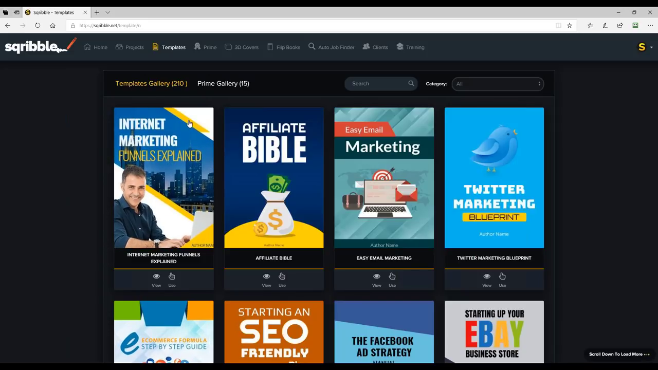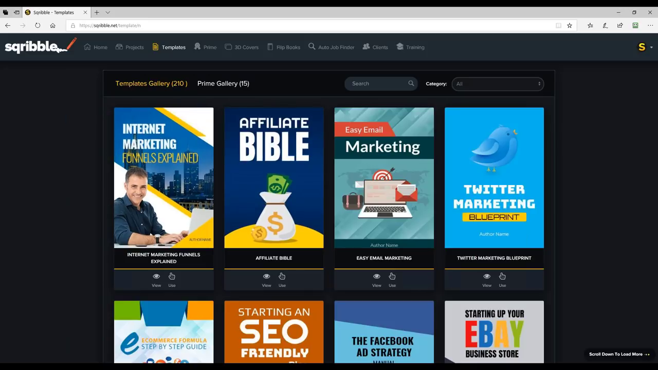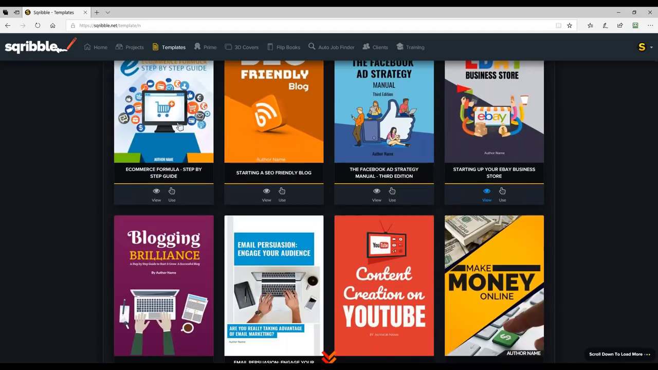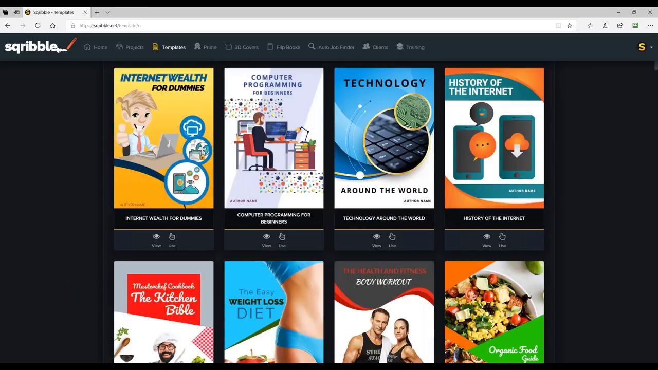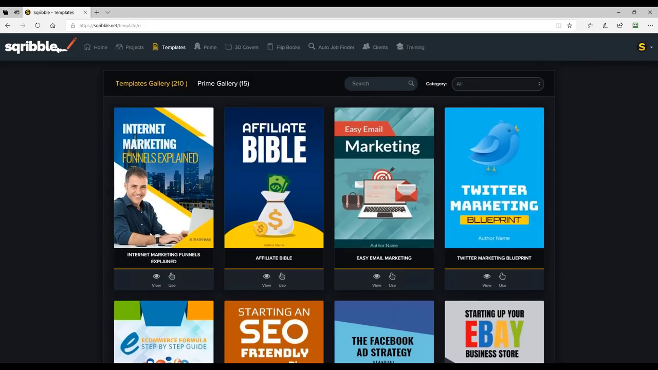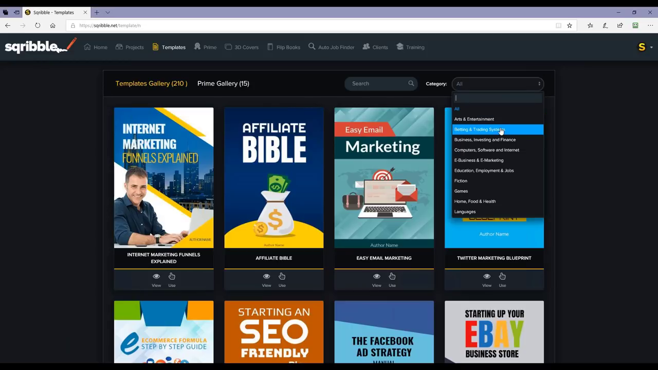We're inside the main dashboard, and we've pre-designed all of these templates by hand. We've got amazing designers in-house, lots and lots of different designers, and we cover pretty much every category you can think of. So I'm just going to click on this drop down and look at this: arts and entertainments, ebooks, styled, betting and trading systems, business investing, finance, computers, software, internet, e-business stuff, educational stuff, employment, jobs, fiction, games, home, food, health, languages, mobile, smart devices, parenting and families, spirituality and religion, sports and travel.